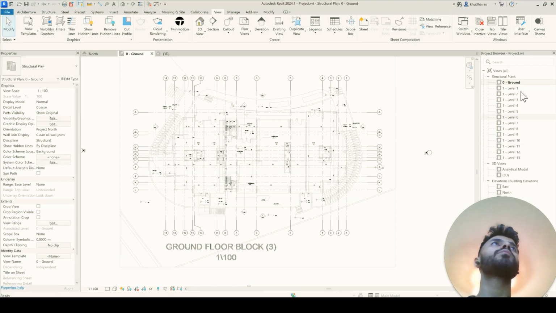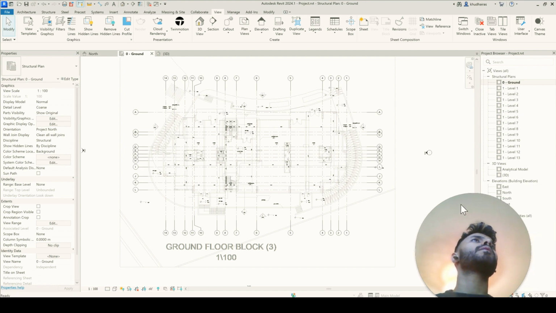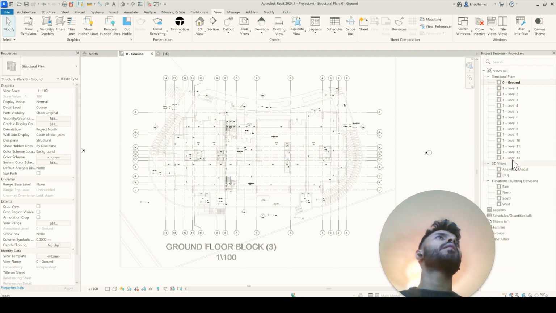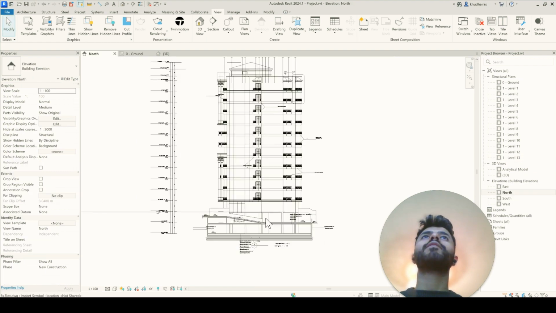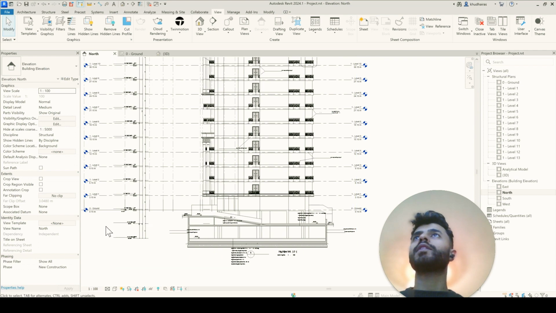Okay, so for now we have the ground floor. So the next one, if we look at, let's see what we can do here. To go to north, we have a basement as well. So we have a level here and here.